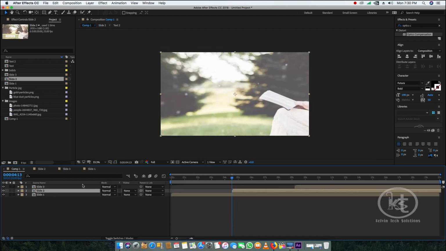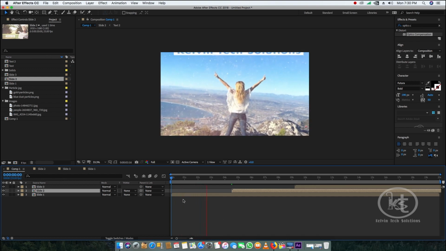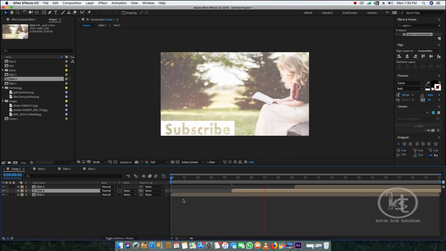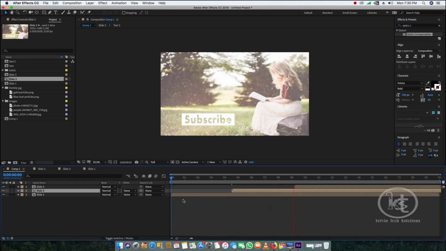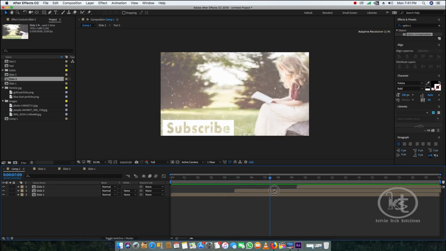Now go to comp 1 and let's play the entire slideshow once again. Let's preview it. That looks beautiful. Now let's create a transition in between one slide to another slide.